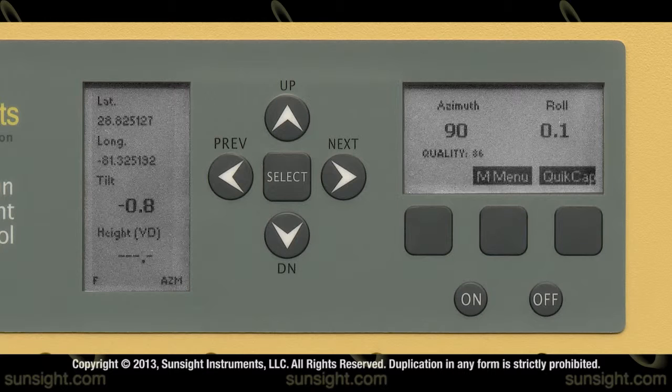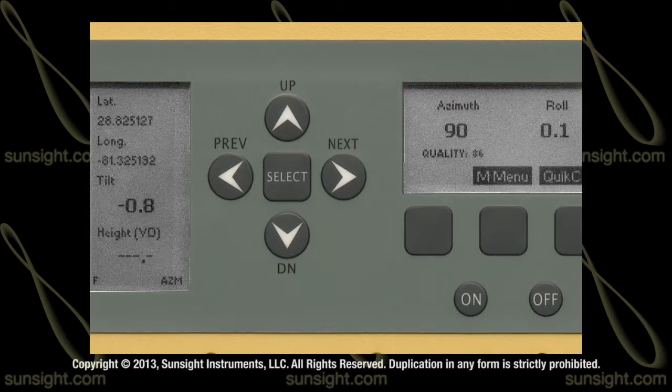Keep in mind that the values for azimuth, tilt, and roll are based on the current orientation setting of the AAT, so make sure that you've set the correct orientation or the corresponding measurements will be incorrect. You can perform a capture from the measure-only mode by selecting Quick Capture. Review the video on Quick Capture mode for more information.